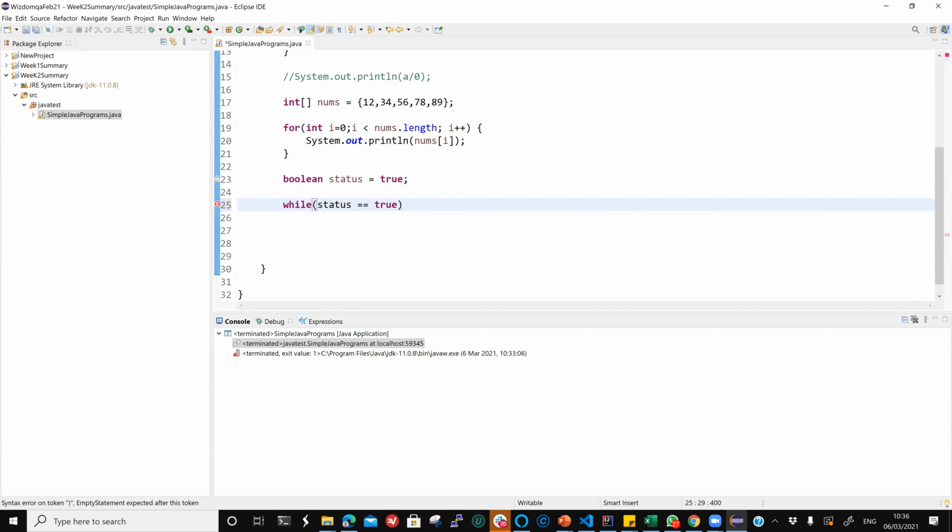Or in Java, if you are working with Boolean variables, if you just say the value as this, you don't have to explicitly say status equals to true. You just say status. That means this is a true value.